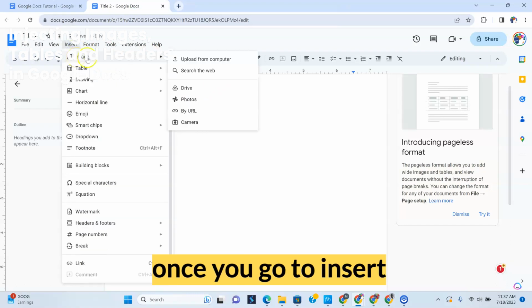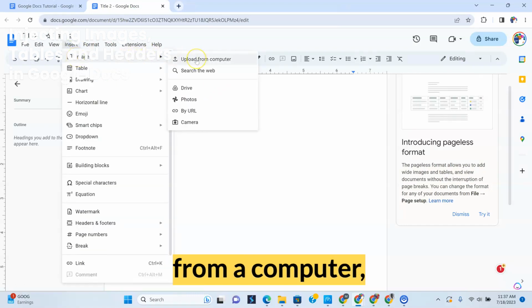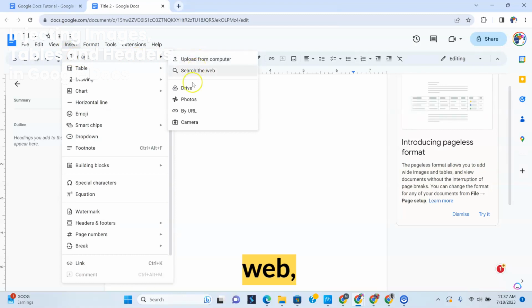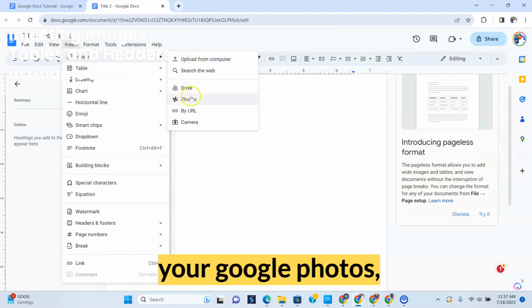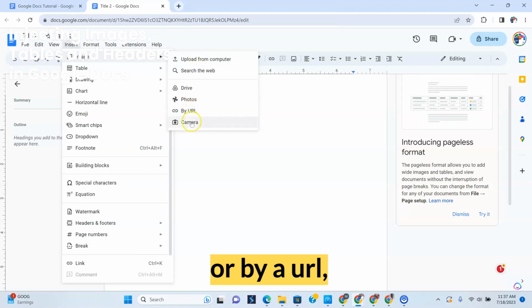Now, once you go to Insert, Image, you can either upload it from a computer, you could search the web, you can upload it from your drive, your Google Photos, or by a URL, or actually take a picture.